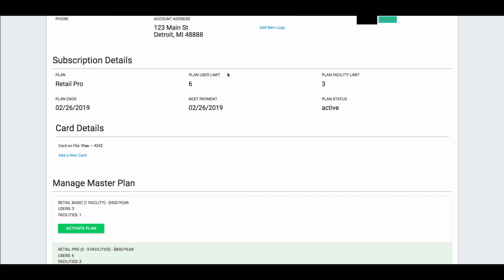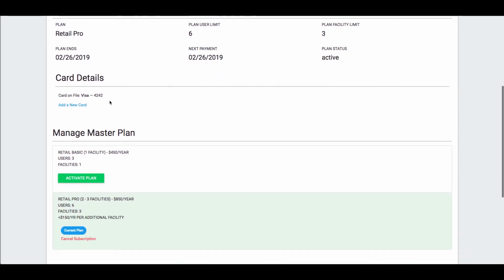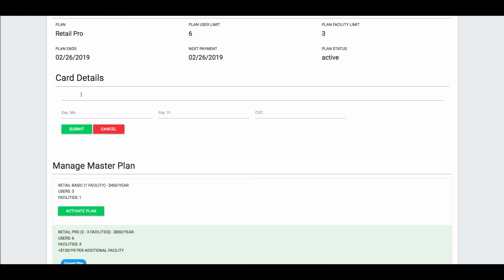You'll be able to see all of your subscription detail information here as well, including when your next payment date is and the plan's current status. You'll be able to update your credit card details simply by clicking on Add a New Card, typing your card's information in here, and clicking on Submit.